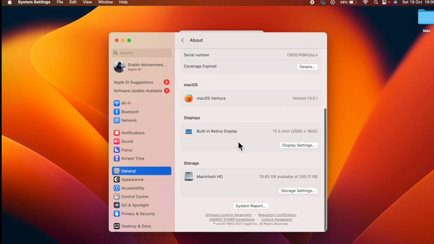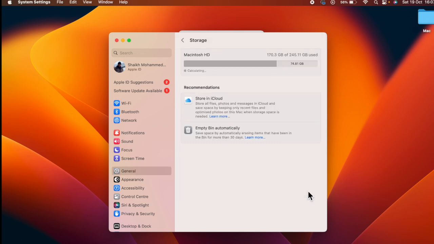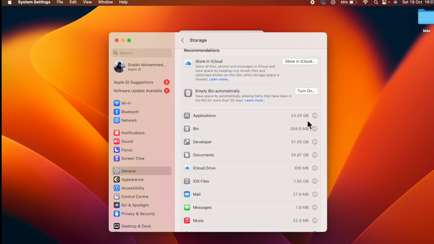Scroll down. Here you can see the total storage of your Mac. 74 GB available of 245 GB. If you click on Storage Settings, here you can see the individual storage on your Mac.